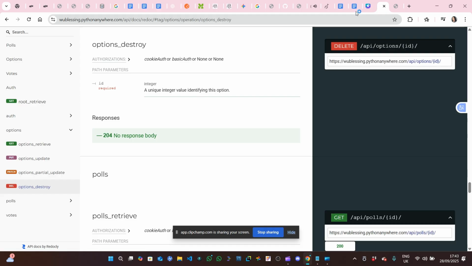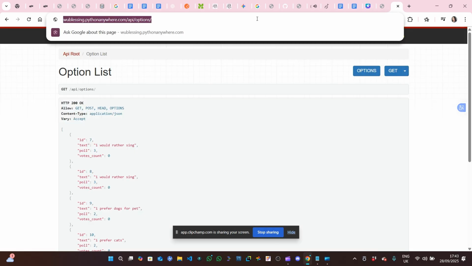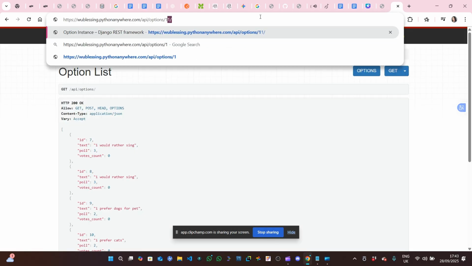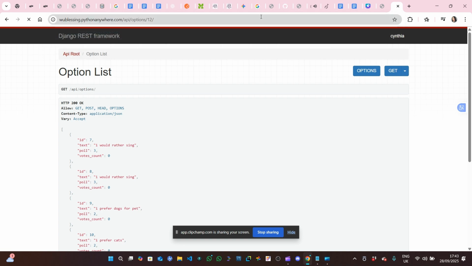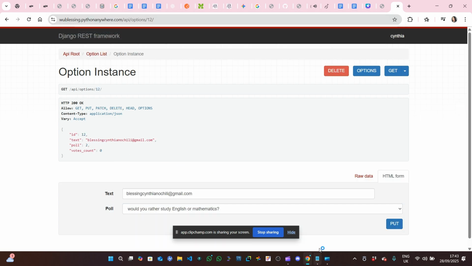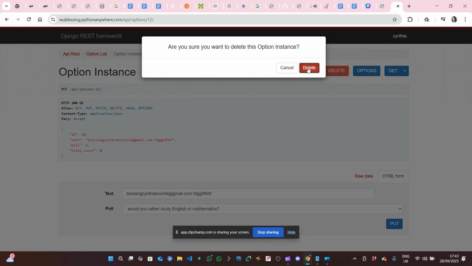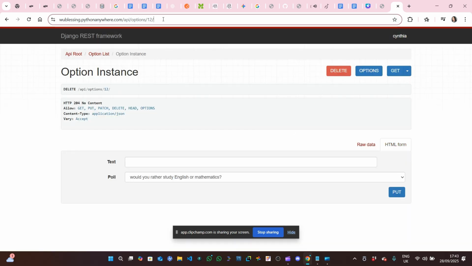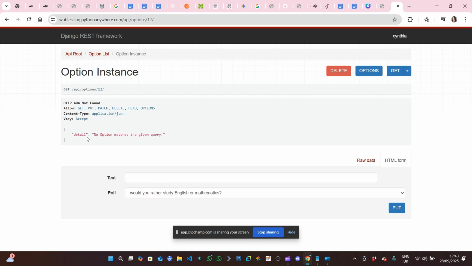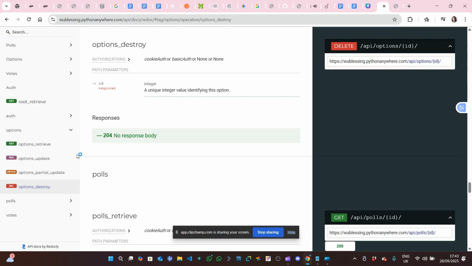Okay, and I will have to include the ID that I want to delete, because we're going to do that by the ID, which is this one that I just deleted. Of course, I can partially update it to maybe something else and hit put. Okay, and it will be updated like so. And also I can delete this option instance by hitting the delete button, and there we have it. Then if I look for this option 12 again, of course no option matches the given query because I've already deleted it.